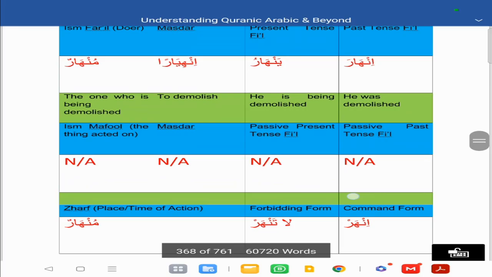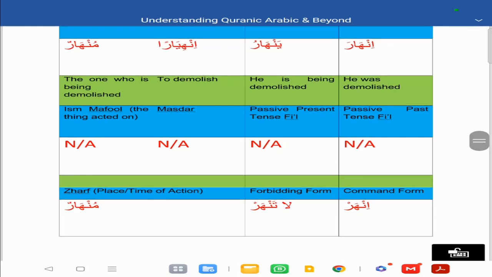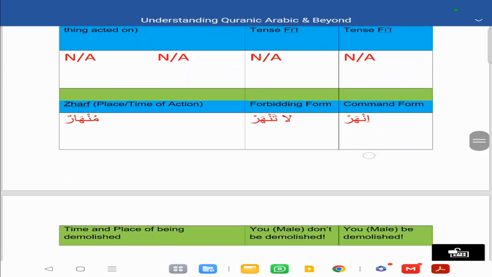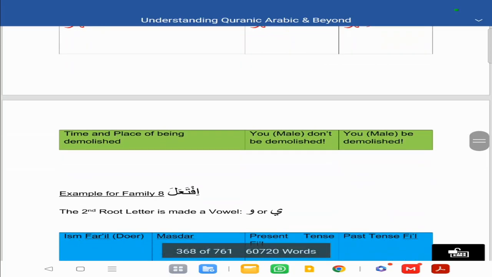And the forbidding form is la tanhar. So again, anta version tanharu, make it lightest, tanhar, then drop the alif, tanhar, and then add the lam at the start, la tanhar. And the zarf is the same as the ism fa'il, munharun, which is the time and place of being demolished.